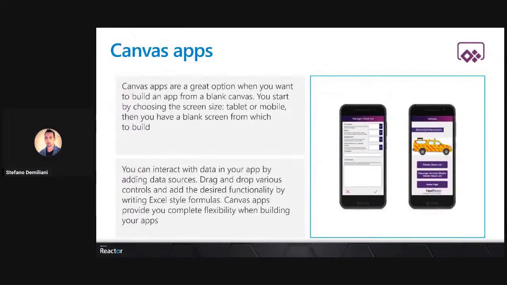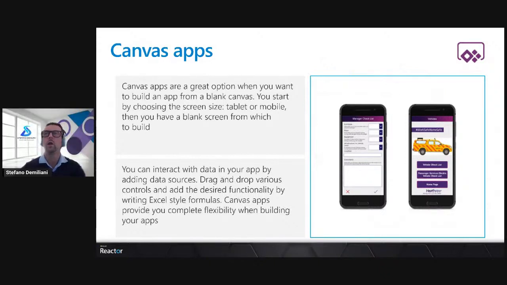Let's focus a bit on Canvas apps. Canvas apps are applications that normally can be run on phone or on tablet, and they are the type of application suitable for executing apps with a custom user interface. So you should select Canvas apps when you want to build an app from a canvas, where you can select the screen size, the user interface, the type of controls that you have, and when you want to control all aspects of the application.